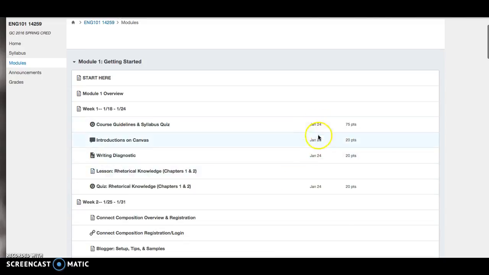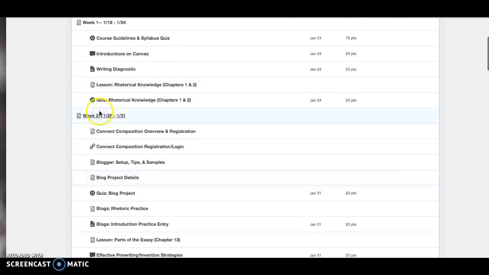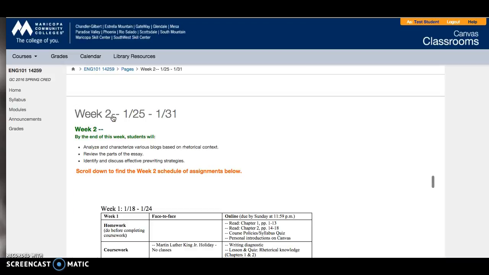You will see that the due dates are also listed over here, and that corresponds with week 1. Our weeks always end on Sunday at midnight. For week 2, if you're wondering what work that you need to do for week 2, you can click on the week 2 box, or the week 2 link, and you will see those same schedule boxes. Scroll down to find the week 2 schedule of assignments.